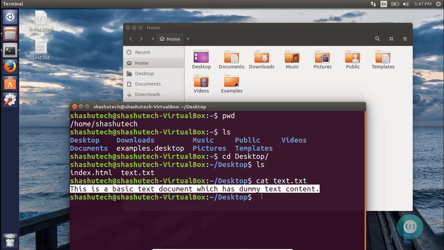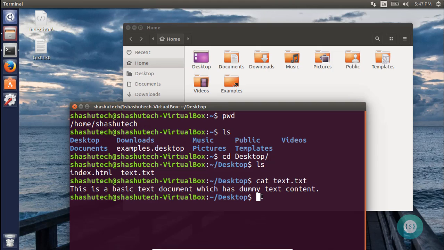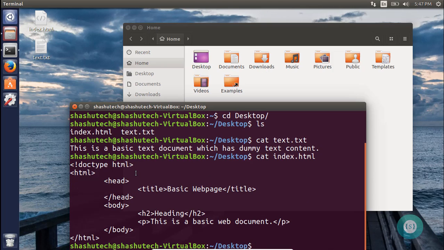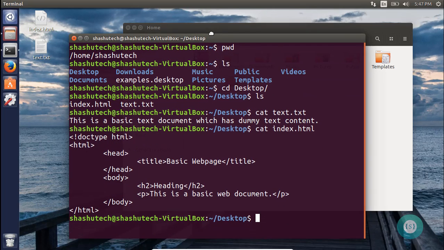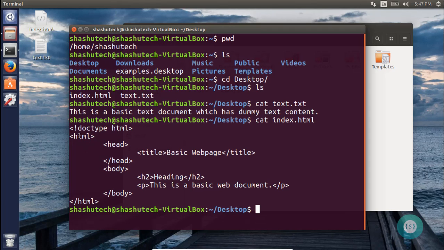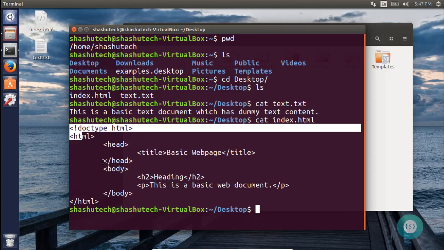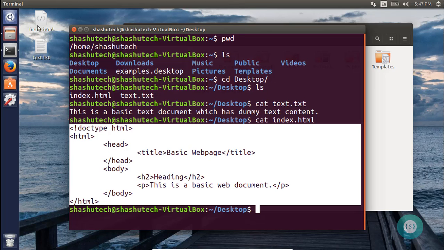Okay, and now we can see this shows the content of the text.txt file. If we want to see the contents of the index.html file, we will write cat and then index.html, which is the file name. And this shows the basic HTML document which is present in the index.html file.